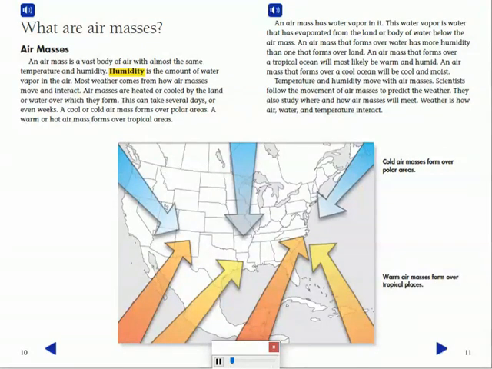What are air masses? An air mass is a vast body of air with almost the same temperature and humidity. Humidity is the amount of water vapor in the air. Most weather comes from how air masses move and interact.